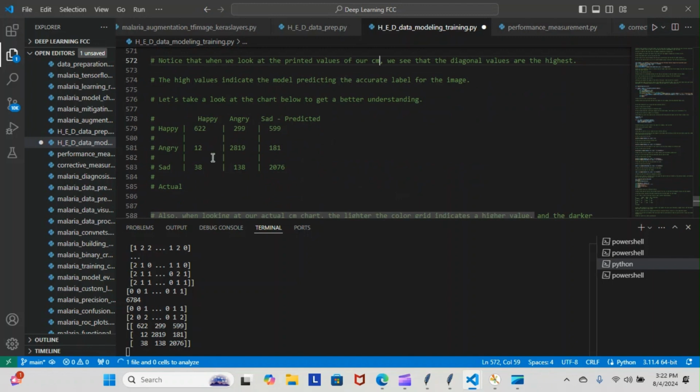I made this chart right here so you can see these values are the same as these values here. This is our confusion matrix printed. So I just put everything up here so you can see here we have happy, angry, sad. This is the predicted. Happy, angry, sad. This is the actual. And the high values indicate how many times the predicted matched up with the actual. So we have happy and happy 622 times, angry and angry 2,819 times, sad and sad 2,076 times. So that's what that is.